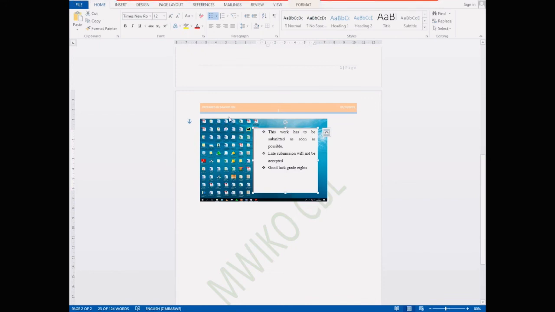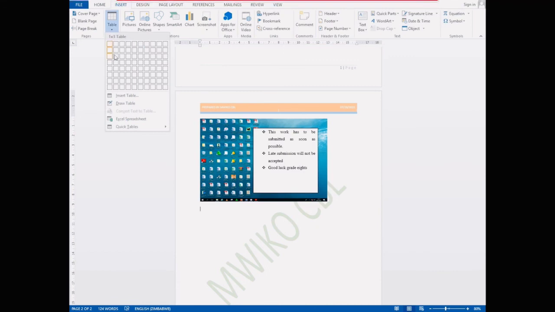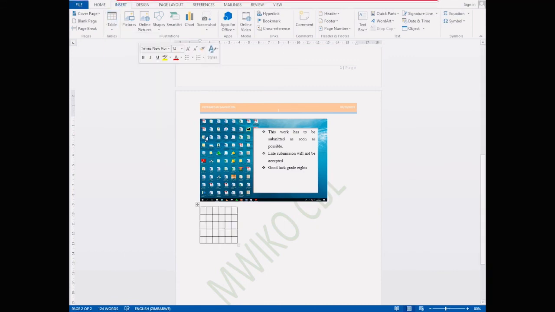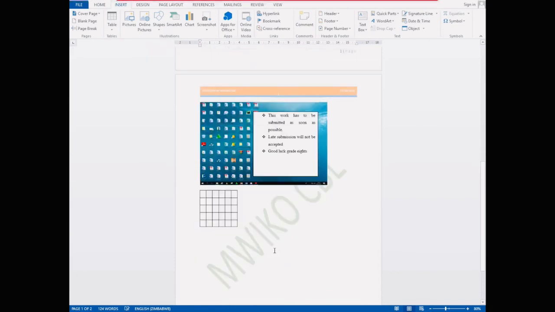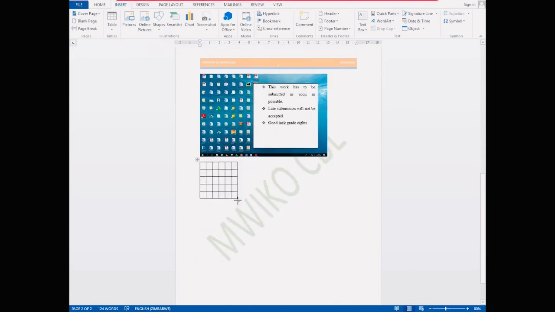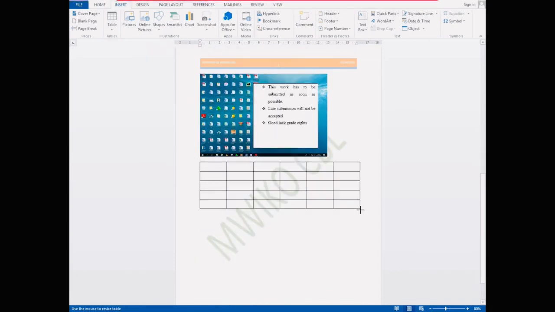What we'll learn how to do today is inserting a table. So you click on insert again, then you go to tables. The boxes going right represent columns. Going down, they represent rows. So you select the number of rows and columns that you want, or the ones that have been given, and you insert them like that.